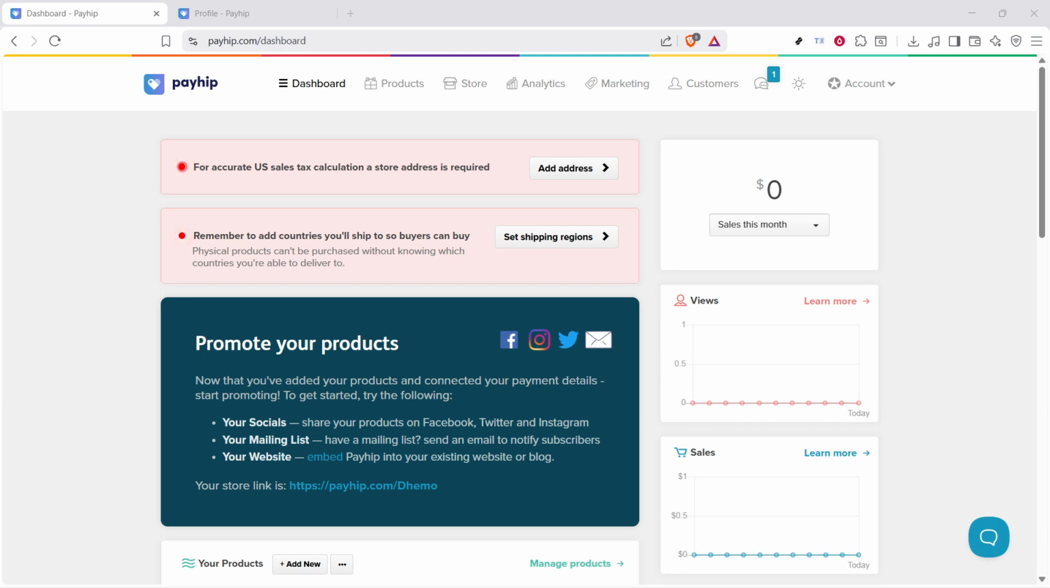Before you begin, make sure you're already signed into your Payhip account, since all of the options we need are inside the dashboard settings. Start by going to the Payhip dashboard. This is the main area where you manage your store, products, and account details.